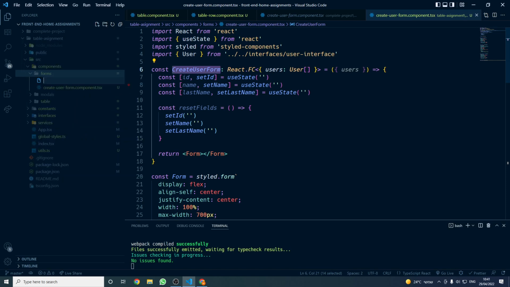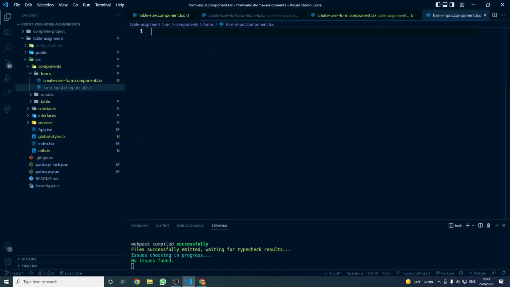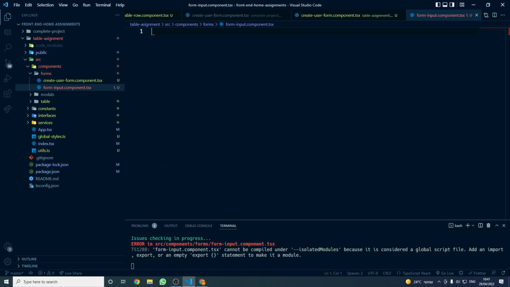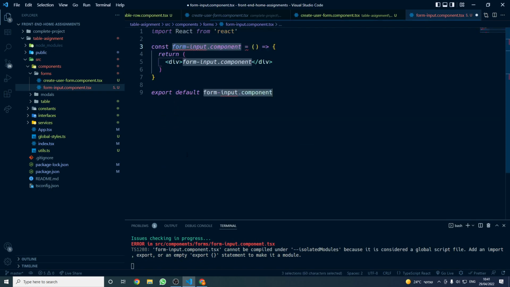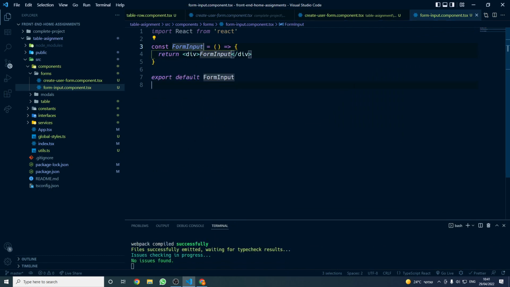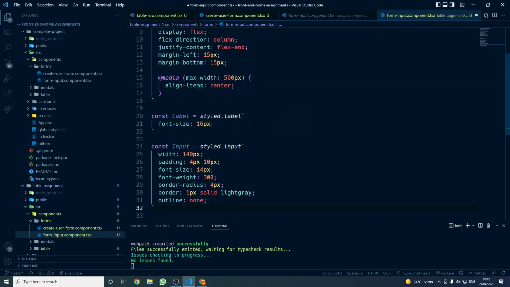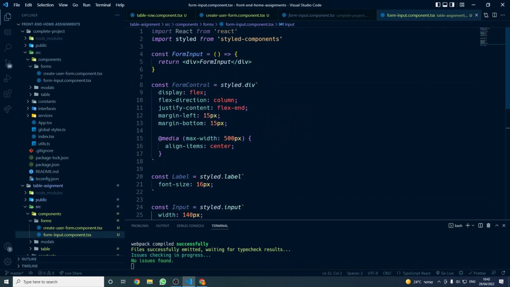So let's create another component here, form input dot component dot tsx. Create a functional component, and let's call it FormInput. Okay, first again I want to import the styles, so import styled from styled components. Let me paste the styles, and this component actually going to have many props.